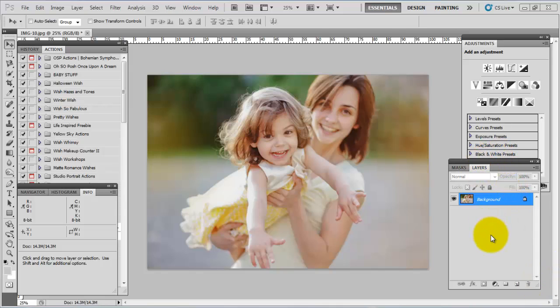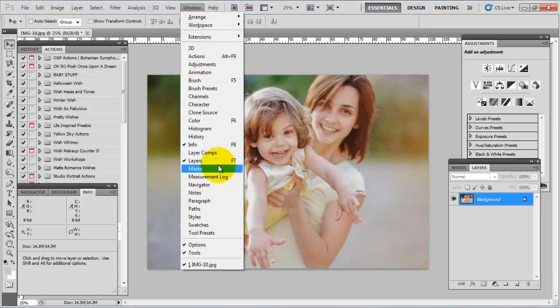Today we're going to be talking about this layers window. If you don't see your layers window, you can come up here to Window and click on this Layers box to make sure there's a check mark next to it, or you can hit F7 on your keyboard.